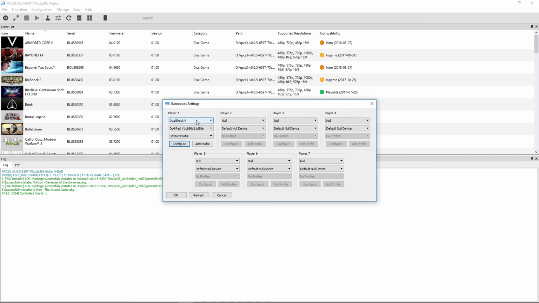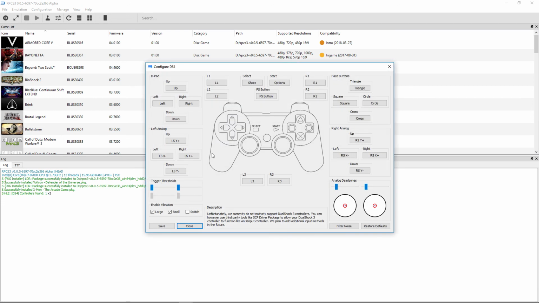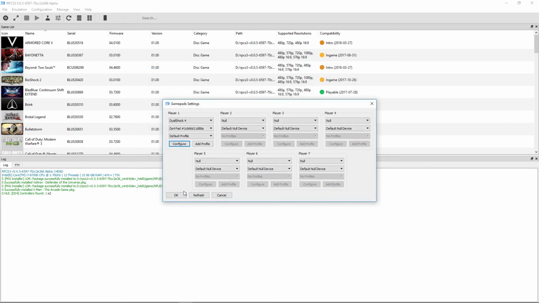Then when you select DualShock 4, it will go ahead and show up down here under the handlers: DS4 controllers found 1. And then you can go ahead and configure that if you want to change the buttons or just see that it's working. If you look here, see, right? Okay. So I know that my controller is set up and it's working. I'm going to go ahead and click OK now. But if you have an Xbox controller, or a different controller other than DualShock 4, you'll be using XInput more than likely.